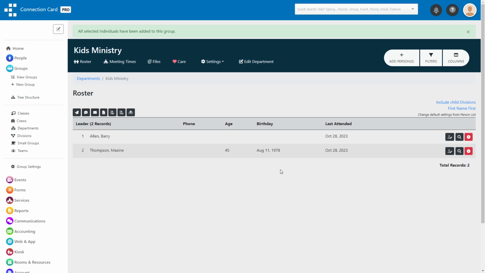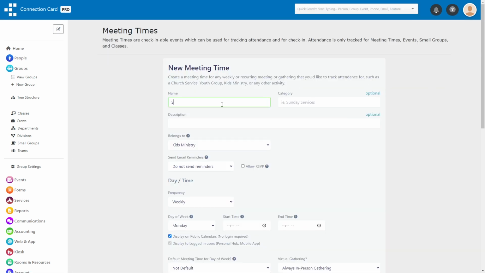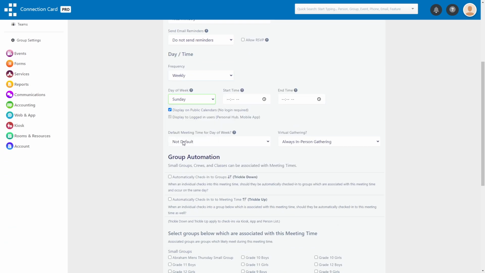Next, we need to create a meeting time for our Sunday school. Meeting times represent any regularly recurring gathering or service for which you wish to track attendance. To create one for your department, click Meeting Times at your department's top menu, then click New Meeting Time. Give it a name and set your desired frequency and time. You only have to create your meeting time once, and Connection Card Pro will automatically schedule it as a recurring event in your calendar.